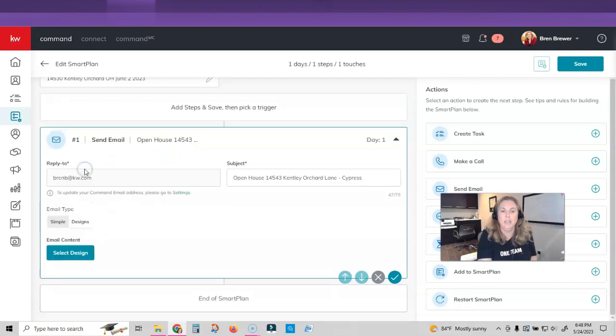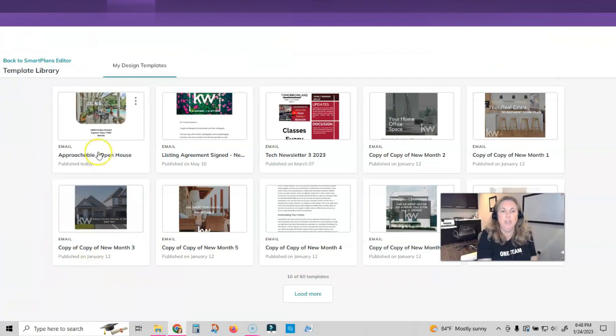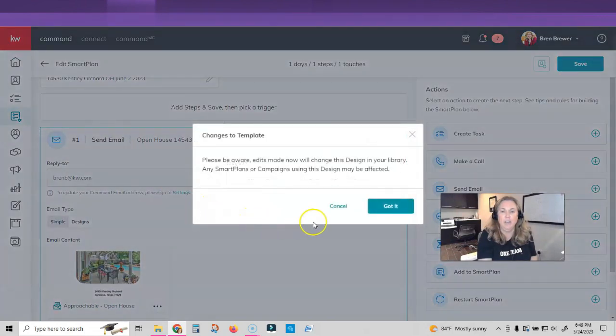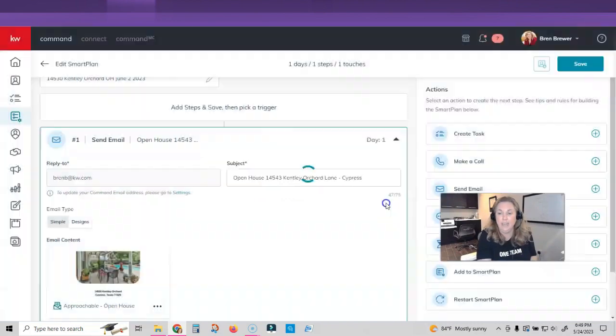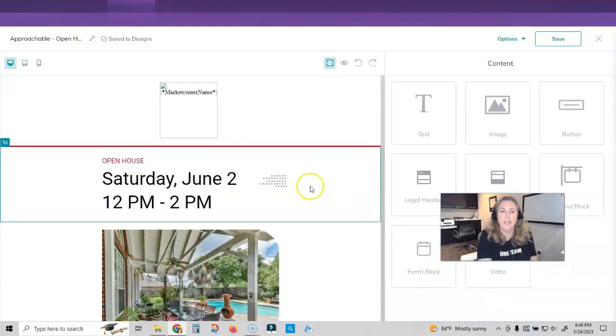And then we're going to click on designs for our email type. And we're going to select the design that we just created. I'm going to click on it, and it says, please be aware edits made now will change the design in your library. Any smart plans or campaigns using this design may be affected. Click got it. It's going to bring you back to the design editor.